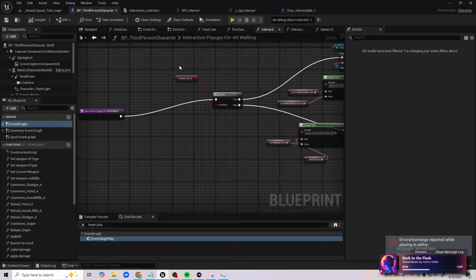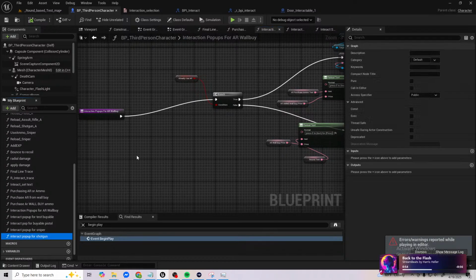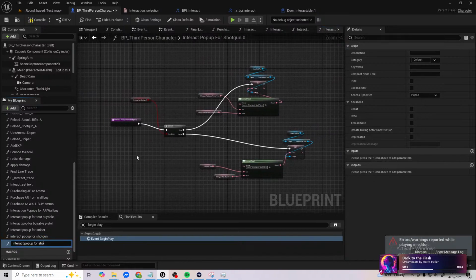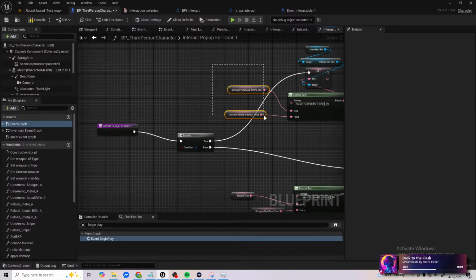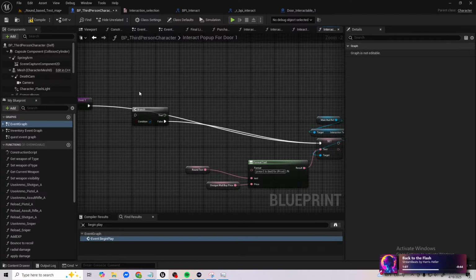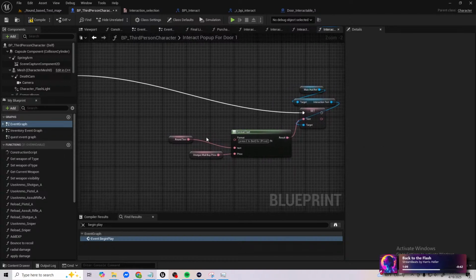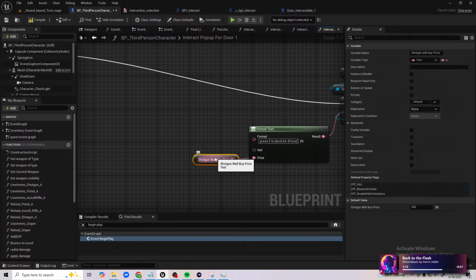Okay, so we need to do another one of these. So interaction pop-up for shotgun. We'll duplicate this for door 1, maybe? Just need to get rid of all of this. We're going to set text. That's for the interaction text. And then we need to... Oops.